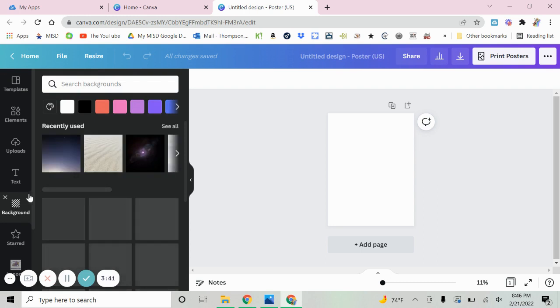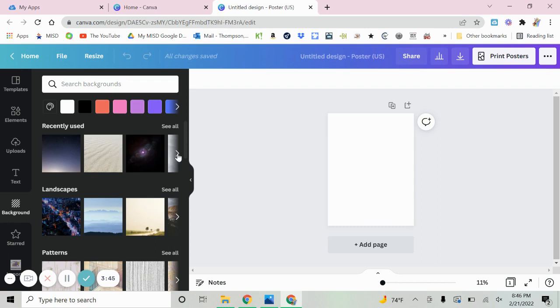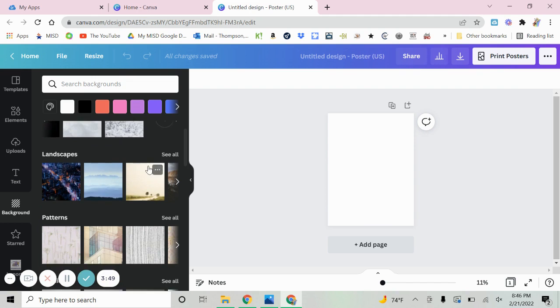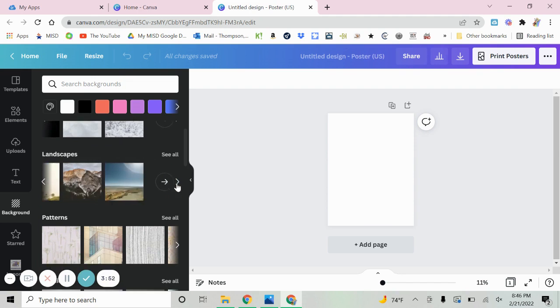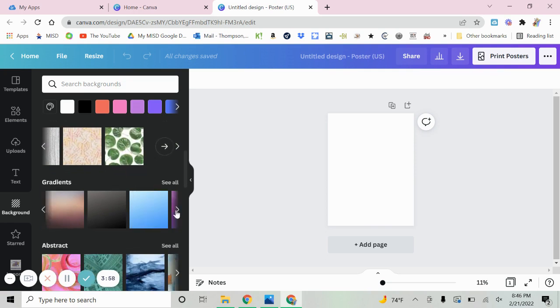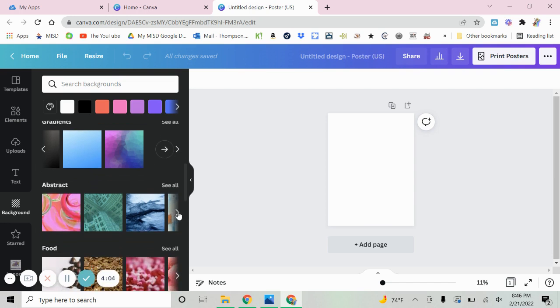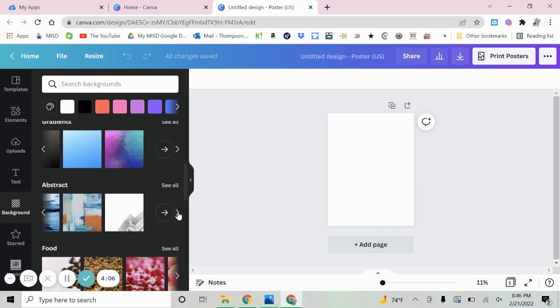And then here you see all kinds of backgrounds. Here you can see the backgrounds that I have used in some of my other projects. These are all different kinds of landscapes, then all different kinds of patterns. Gradients, meaning colors going from light to dark. Sometimes we call that an ombre.